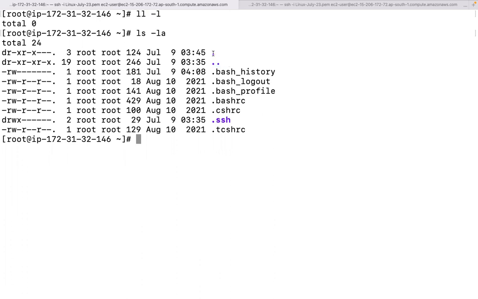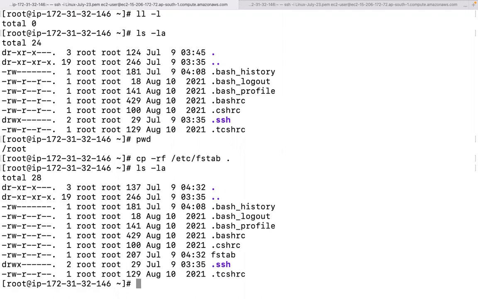Very good. So this dot is known as the current working directory, wherever I am right now. PWD is known as dot. If I need to represent my current working directory, I can define that here. Let me run a command. If you remember, yesterday we executed the command cp -rf /etc/fstab file, and I want to copy that file within my current working directory. So either I'll have to define here /root, right? Or I can define it like this. Will it work? Yes, it will go. So what do we see?